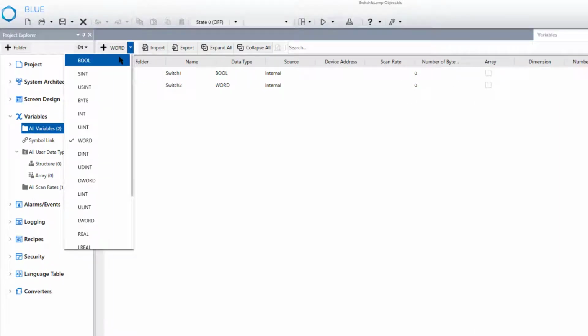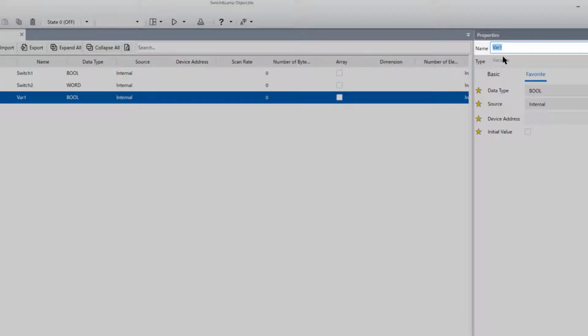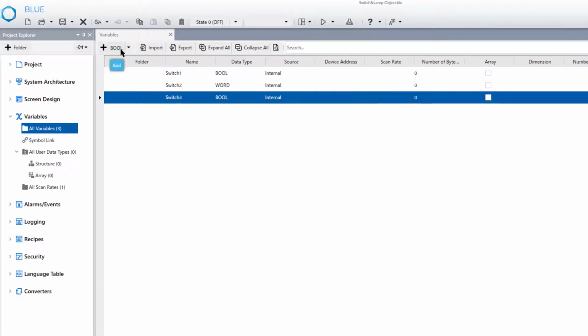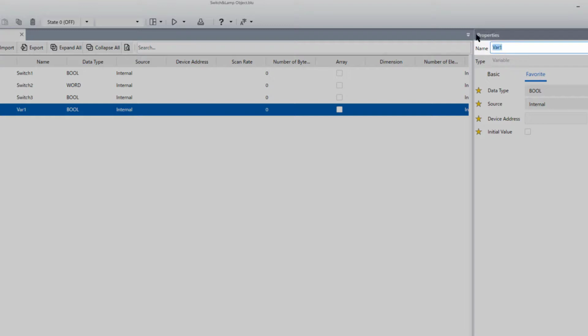Add row type variable and name it switch 3. Same way, add another row type variable and name it interlock.